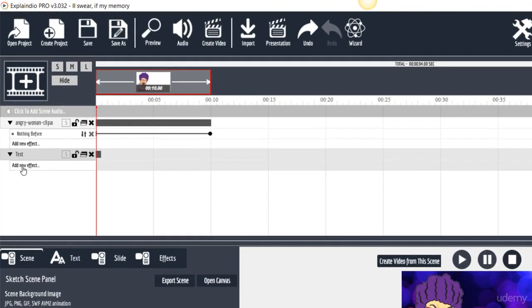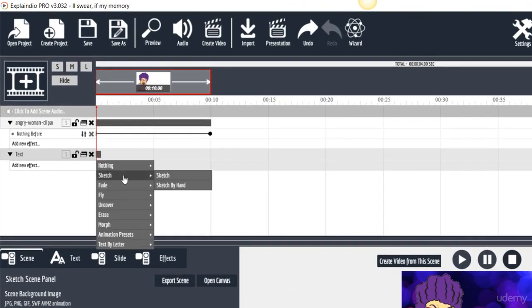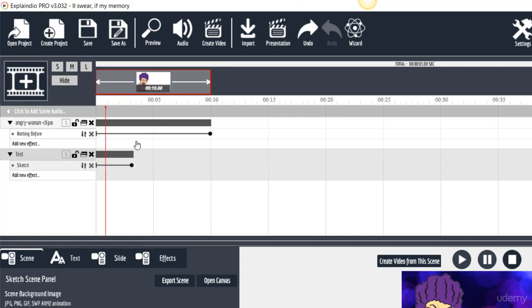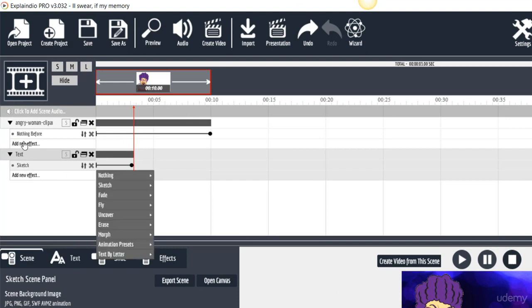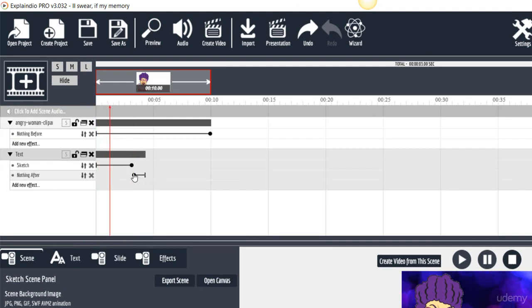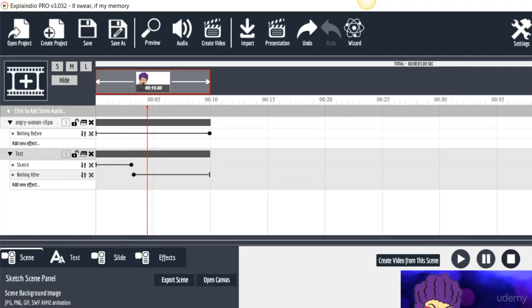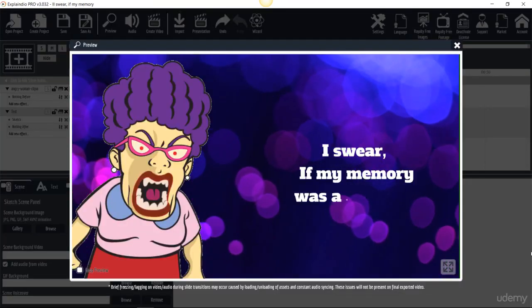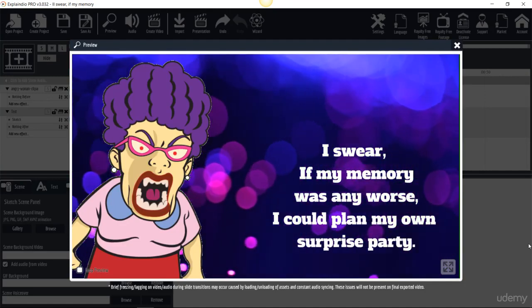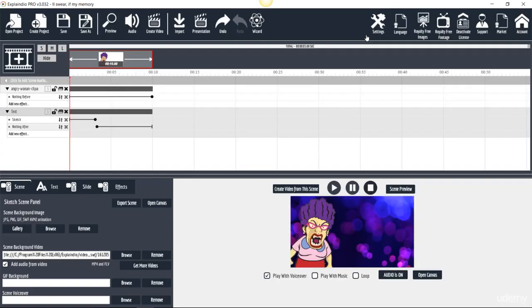Now in the text, let's add a new effect. Let's sketch it. That's okay. And now for the rest, we add a new effect, nothing. And then we have the time. This is also a little bit guessing to end at 10 seconds. Let's preview the scene. Everything is good. It's very easy to animate text.